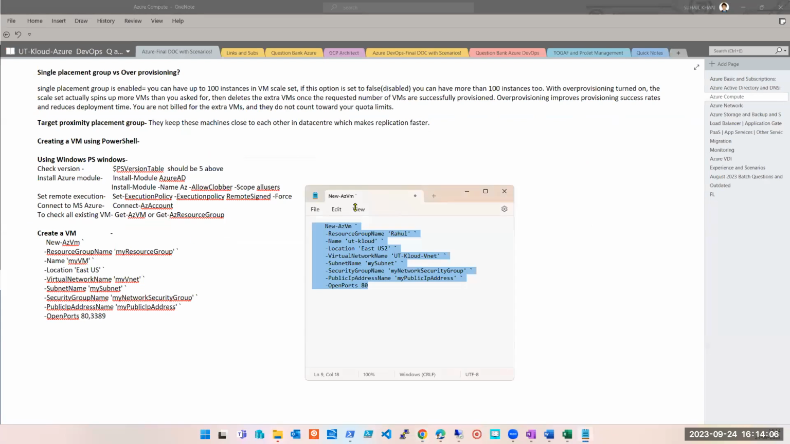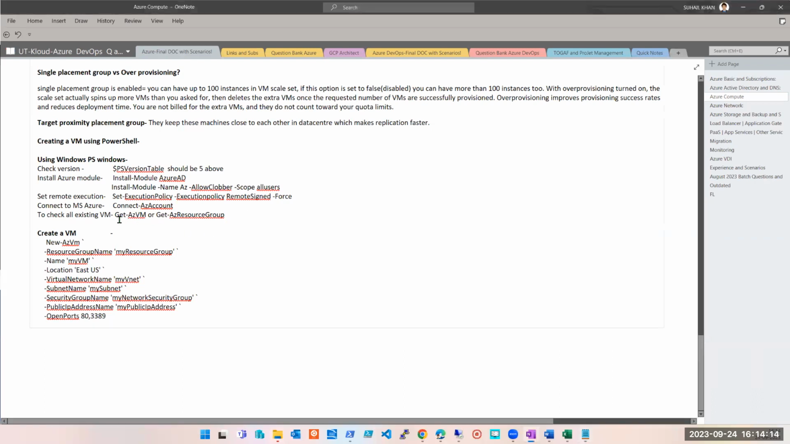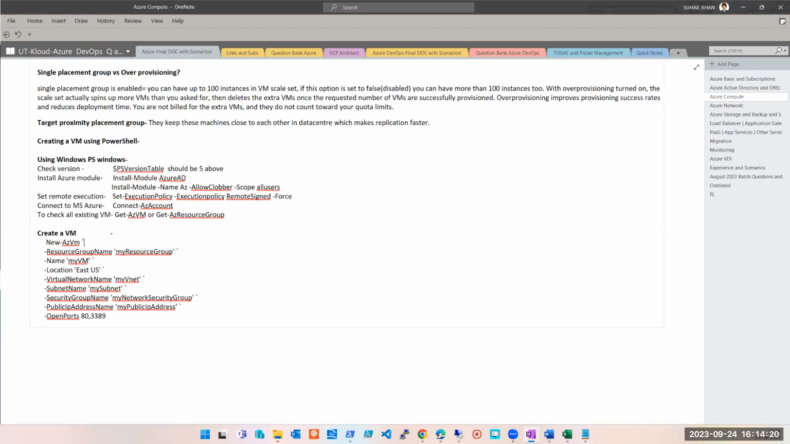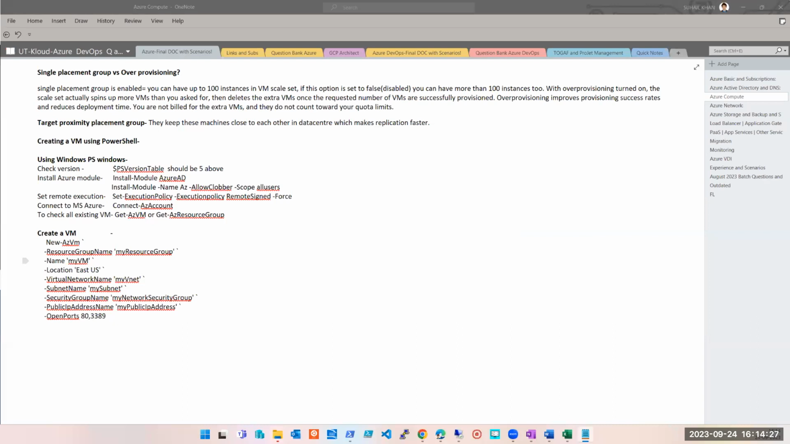Just make sure that you understand them well. Again, people who have reader level of access on the subscription, you guys can also run this command. All these get commands need reader level access. So you can check how many VMs are there, how many resource groups are there. Okay, so make sure you check all this and make sure you follow this and create this properly.